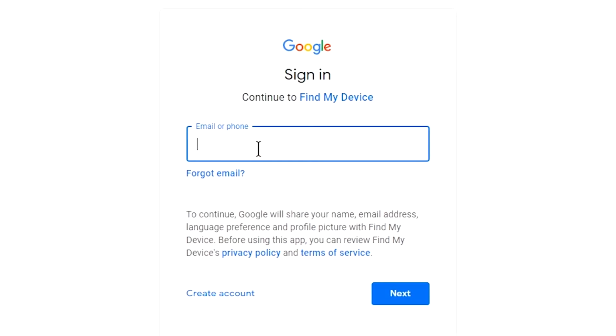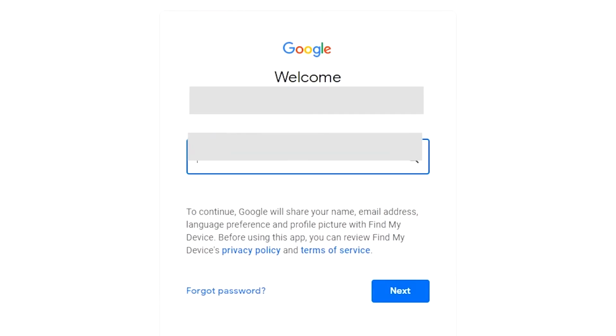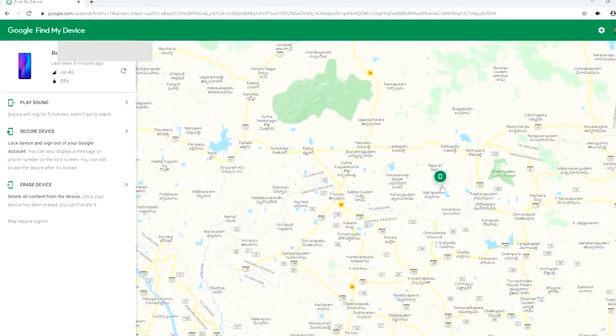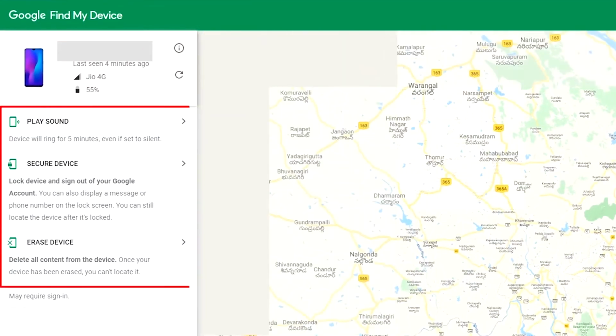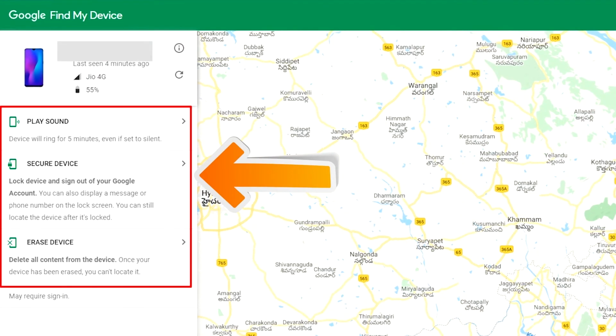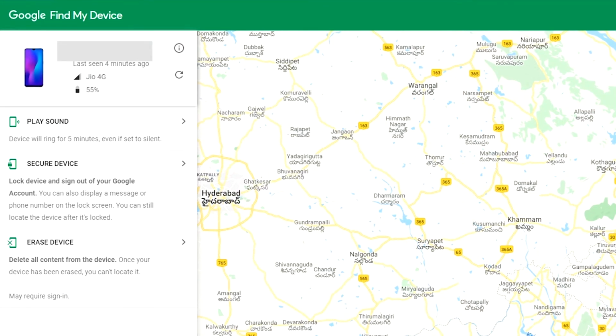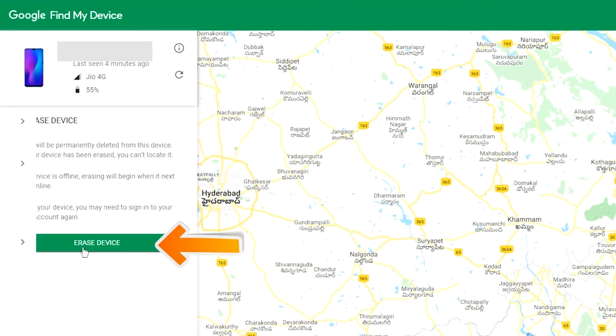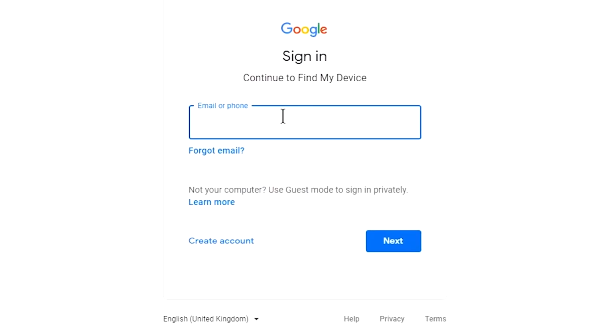Sign in using the Google login credentials which you used on your phone. After login, there will be 3 different options: Play Sound, Secure Device and Erase Device. Now click on the Erase Device option 2 times. Again enter the email and password.